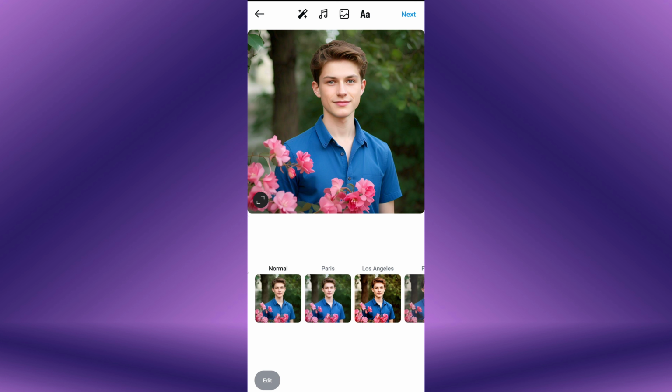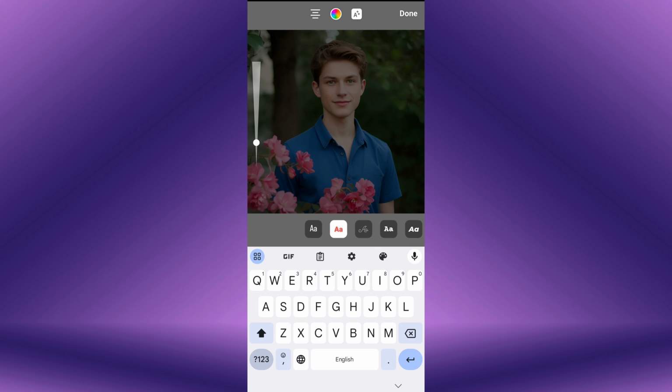Now you can apply filters or edit the photo as needed. At the top of the screen, you will see various options. Tap on the text icon at the top of the screen to add text over the image. Now, start typing the text you want to add to your photo.